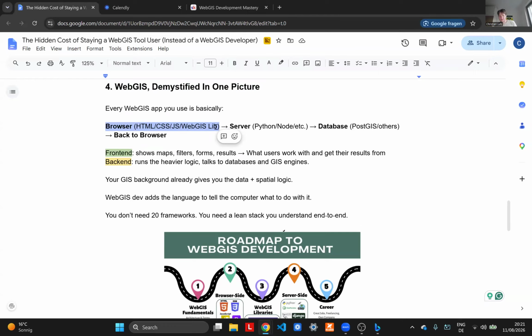When it's installed on your desktop, it's desktop GIS. If it's installed on your mobile phone, smartphone, then it's mobile GIS. When it's used in the browser, it's basically WebGIS. When people have a URL, maybe a login, then it's WebGIS. So browser, usually HTML, CSS, JavaScript, and a WebGIS library.